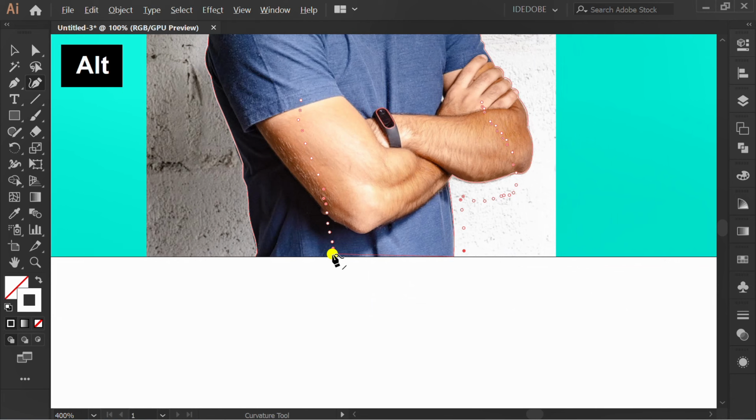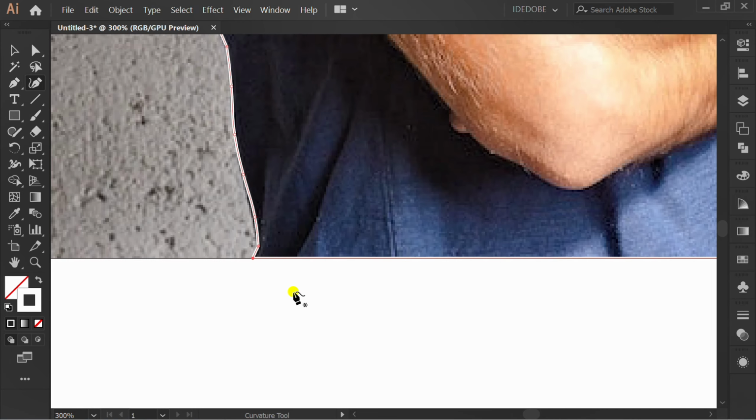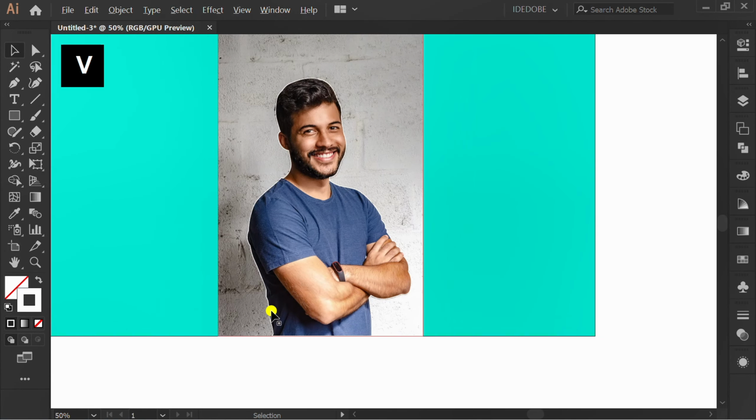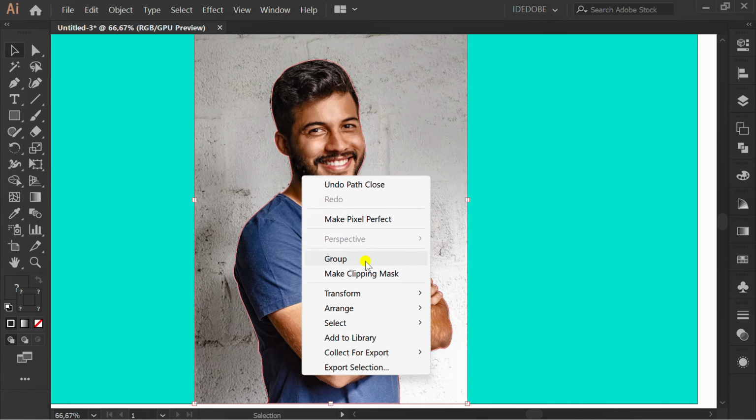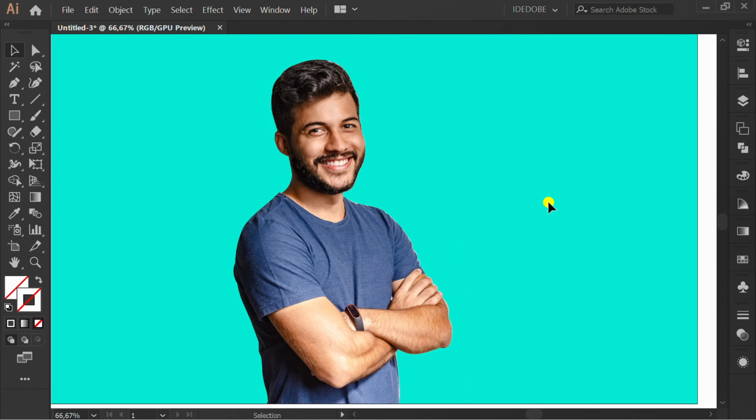Close the path. Select the line and press Ctrl+C to copy. Select, right-click, and make a clipping mask. Press Ctrl+F to paste in front. Fill white color.